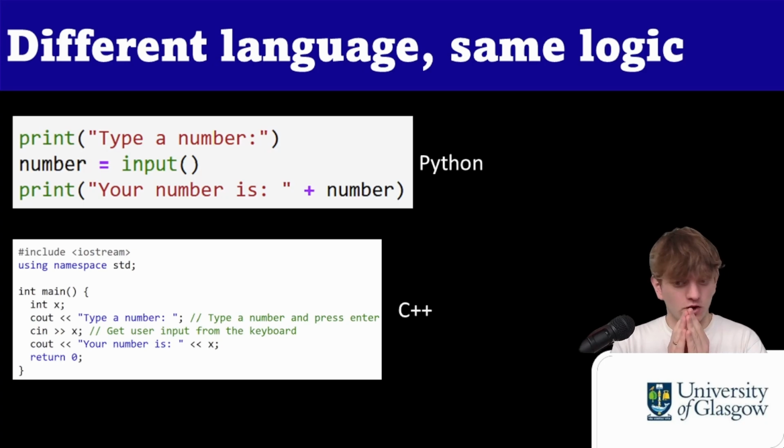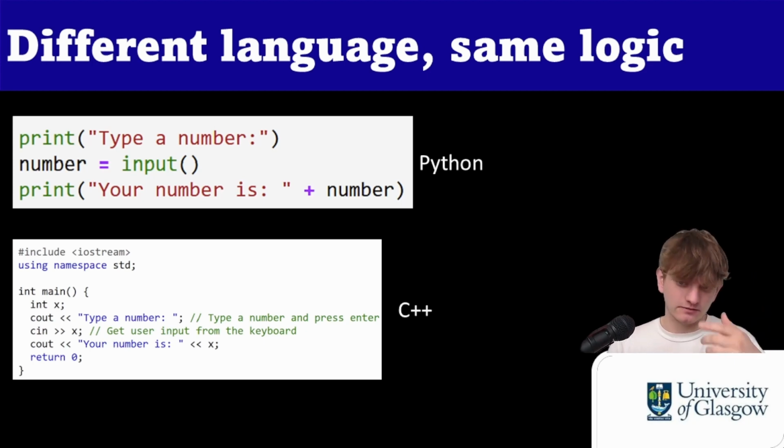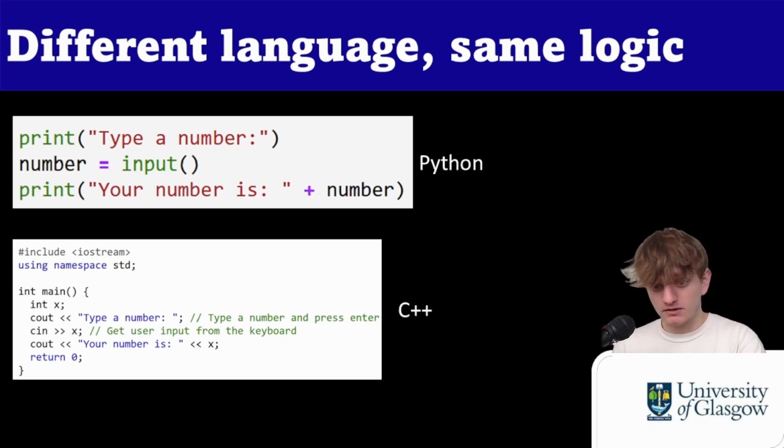Okay, I've got a quick example here of two totally different languages, but we're solving exactly the same problem. We're trying to do exactly the same task. And that task is we're trying to get the program to let us type a number in, take our input, and then print that number out. So it's going to output that number on the screen.